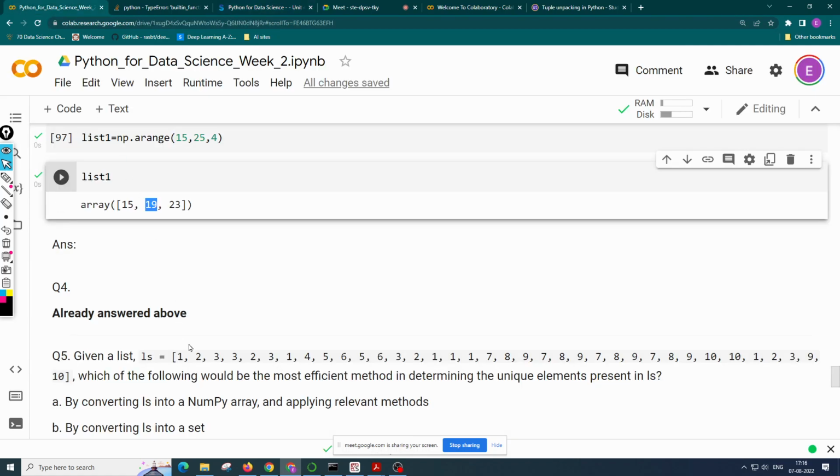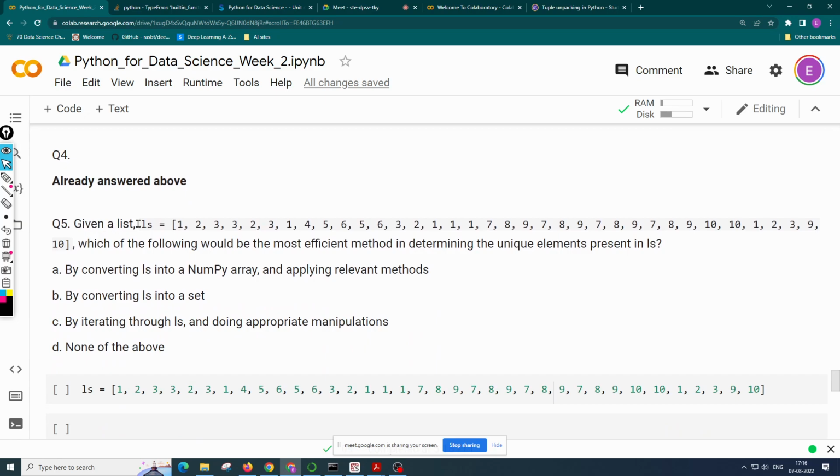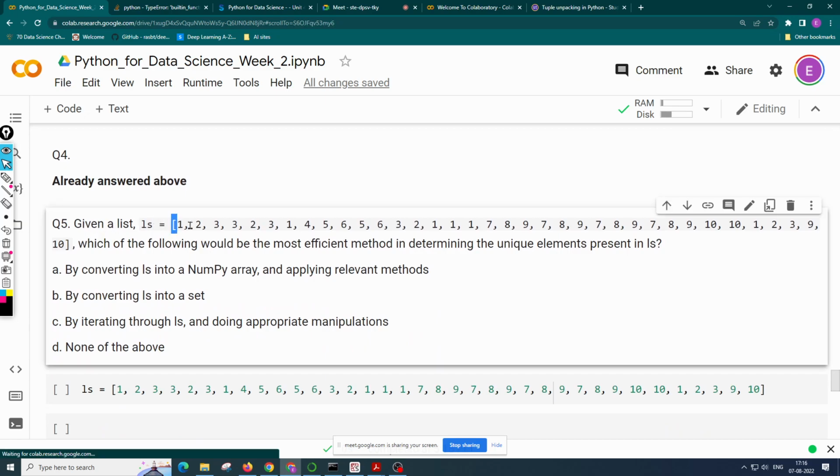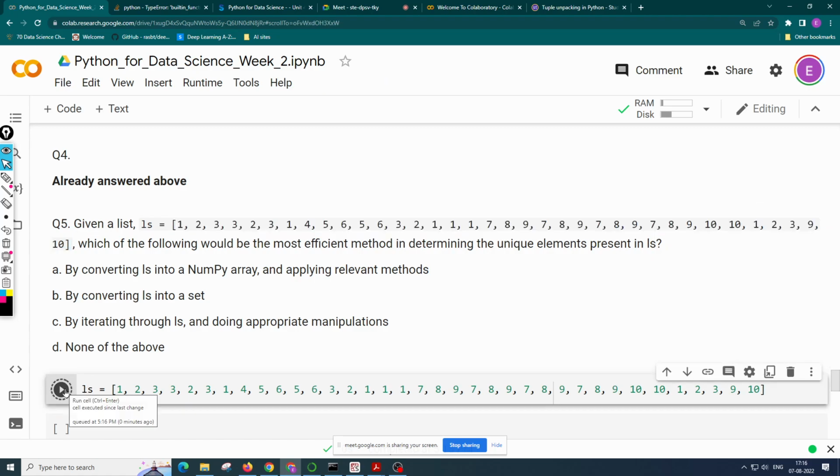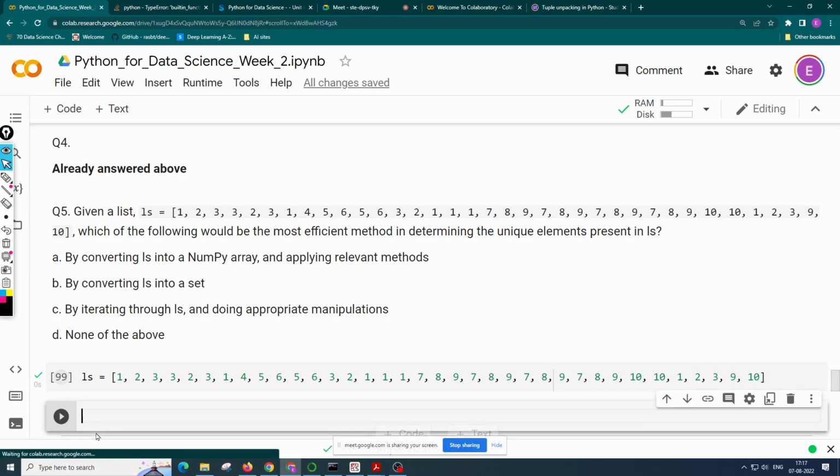So I'll move on. Next one, given a list ls equal to this one. It's a long list. I think you can solve this from the earlier question itself. So I'll just run this one. It's asked which would be the most efficient method in determining the unique elements present in ls. So what will be the option? Yes, some are giving option B. Yeah, that is right.